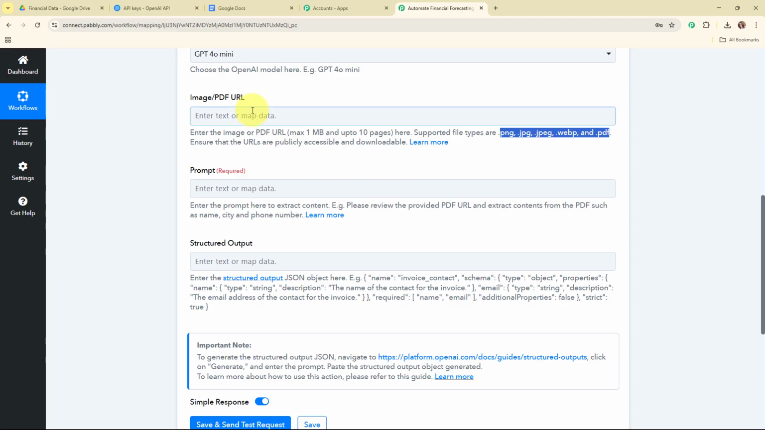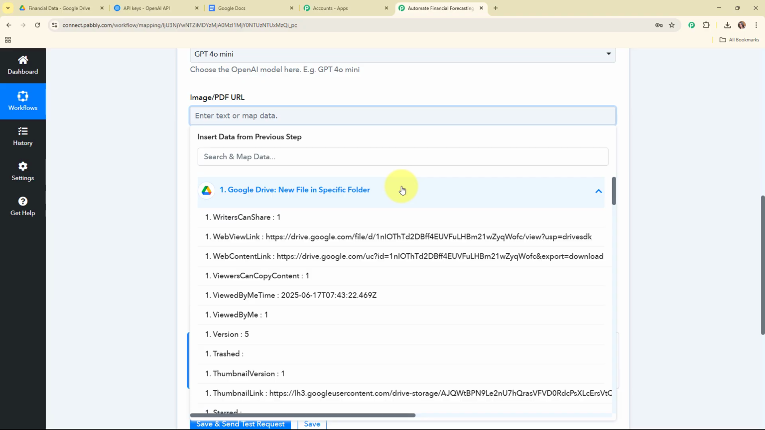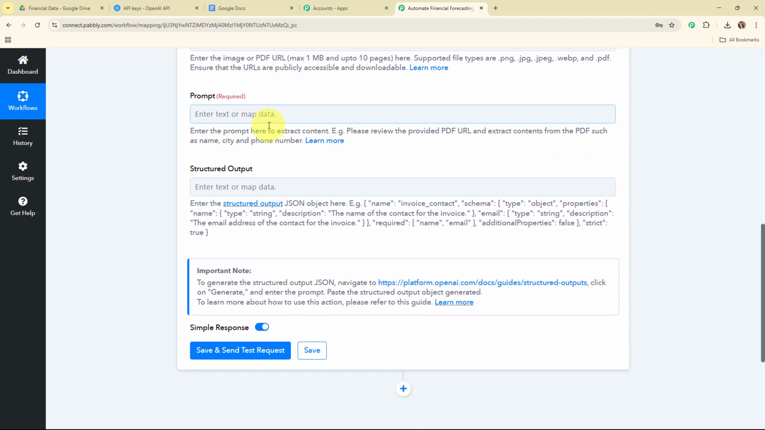So now instead of entering the URL manually, I'm going to map the data. Mapping data means inserting data from a previous step. That means I'm going to map the data from the response that I received in my trigger step or my previous action steps. Mapping makes our text dynamic so that whenever we receive a new file through our Google Drive, this previously existing detail will automatically be updated with the new one. So I'm going to map the web content link, and then it is asking me to enter the prompt.